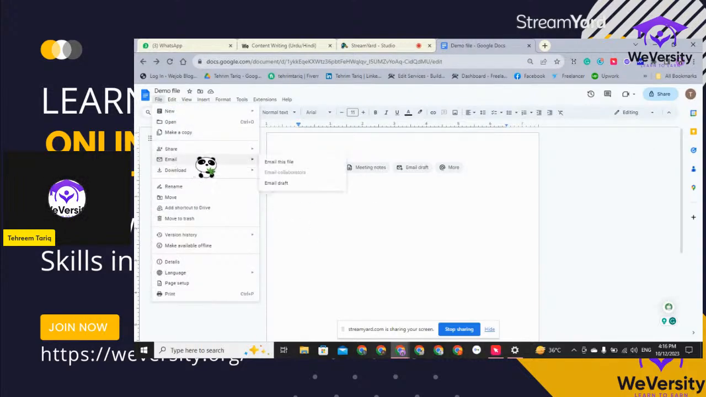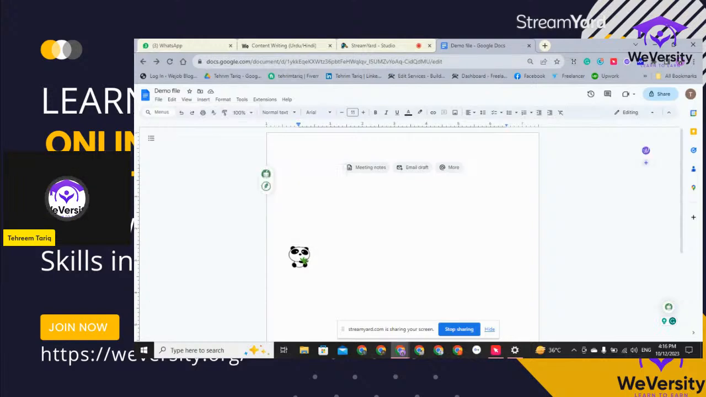Then if you want to email this file, you can go ahead. If you want to email it to your collaborators, this option will appear only when your document is shared with your collaborators as well. Then you can download it for offline purposes in any file type. There are so many file types available, like a PDF document, Microsoft Word document, etc. It depends on you what kind of file you want to utilize.